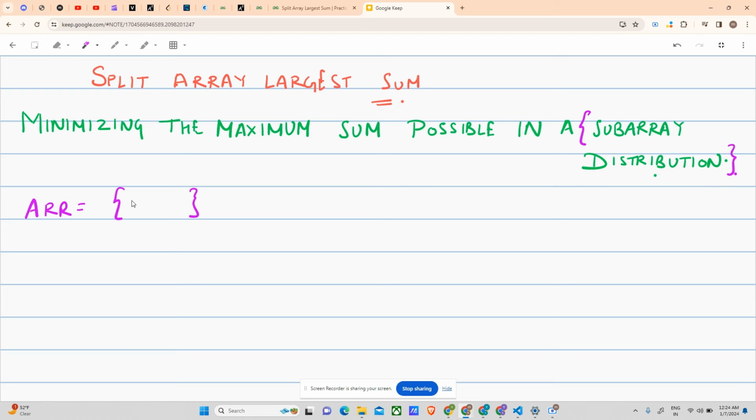Suppose you have been given an array as 1, 1, 2. Now the problem says you have to make a subarray distribution. Suppose the k given to you is 2. You have to divide the array into two subarrays.